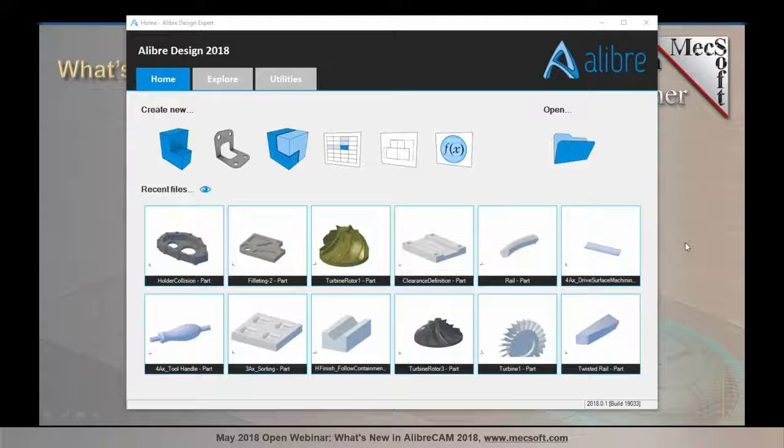Now, AlibreCAM 2018 is certified to run in Alibre Design 2018. So if you're running an older version of Alibre, you need to update to the latest version to be able to run AlibreCAM 2018. So we're going to be covering first, starting with our enhancements to 2-axis or 2.5-axis toolpath methods.